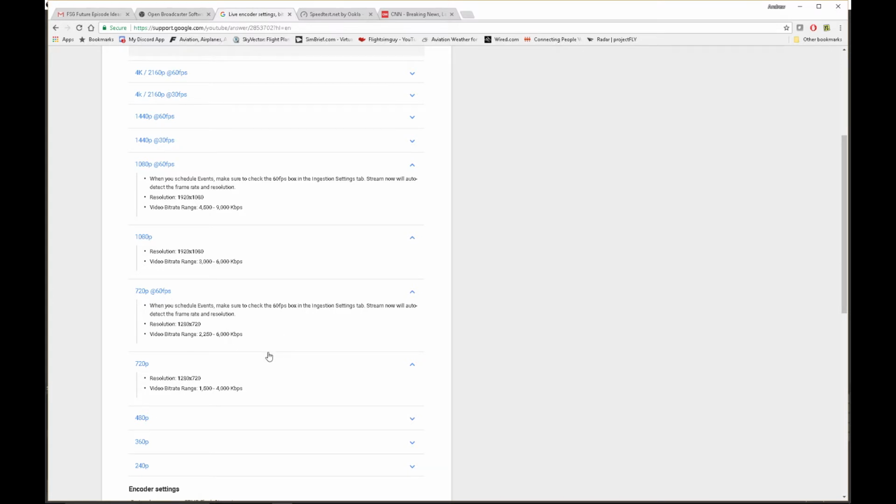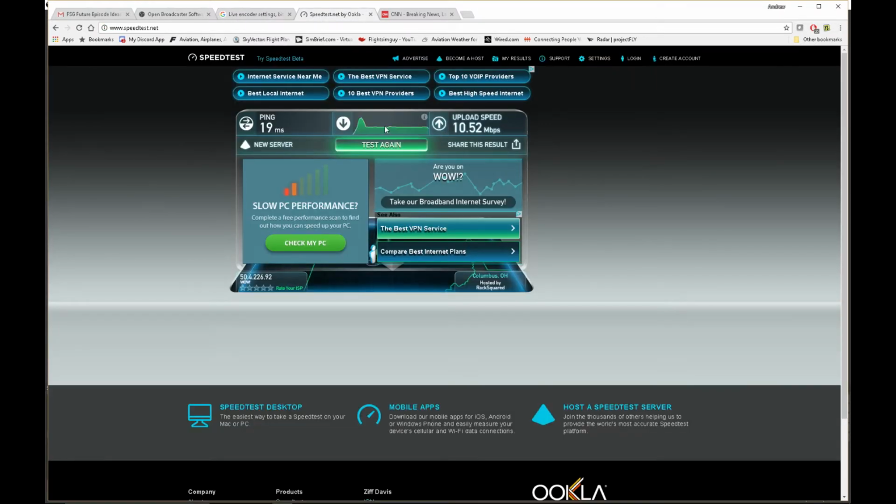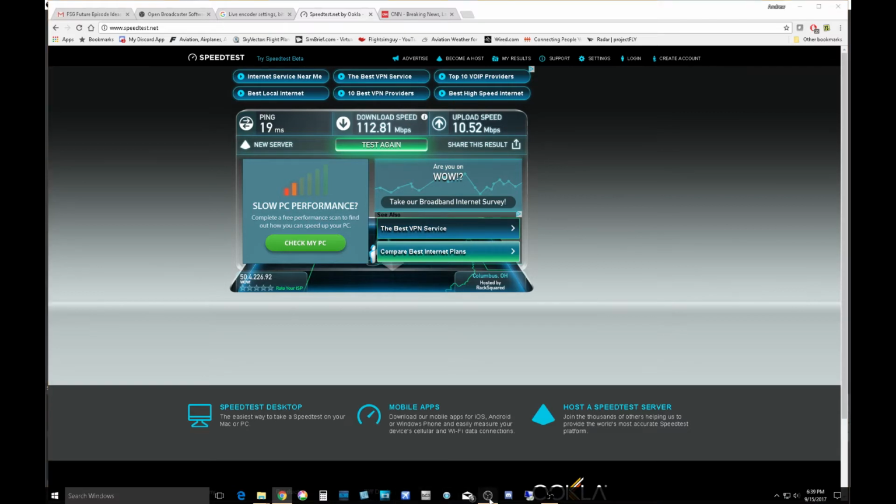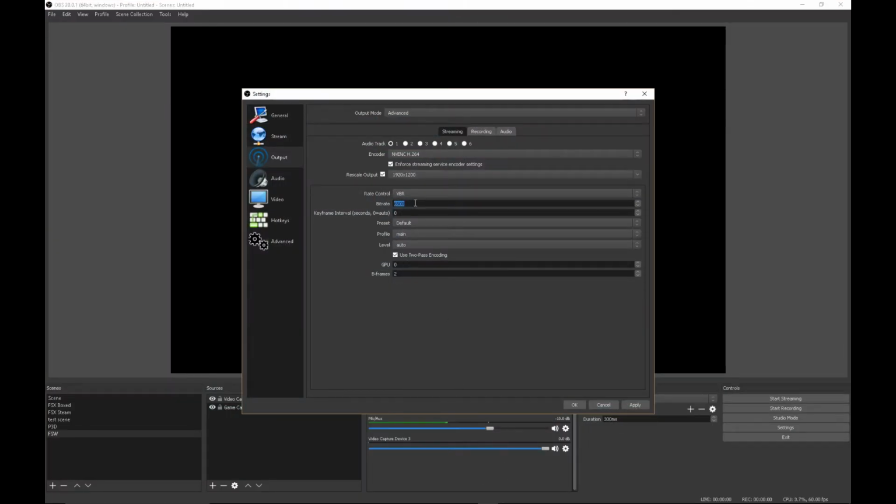Now, that's cool. Which one do you use? Well, you can't just use whatever you want because it depends on your broadband connection upload speed. I have 112 down and 10 up. That means that I can do 6500, which is about 1080p. Leave everything else the way it is. Now, those are your streaming settings.